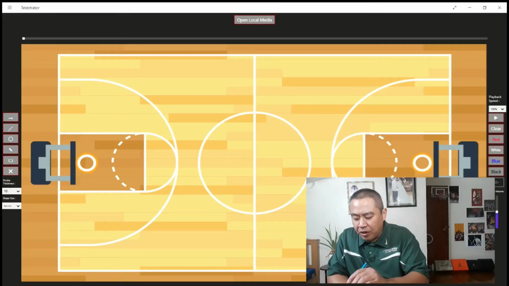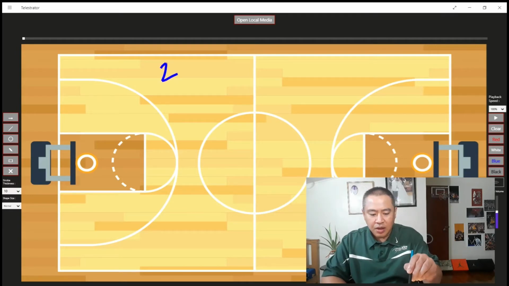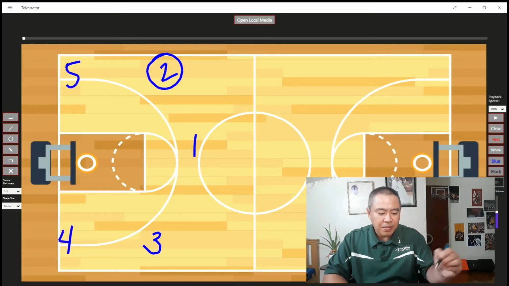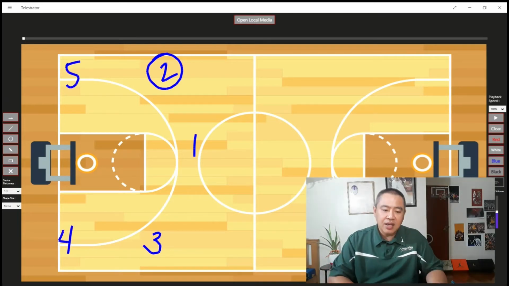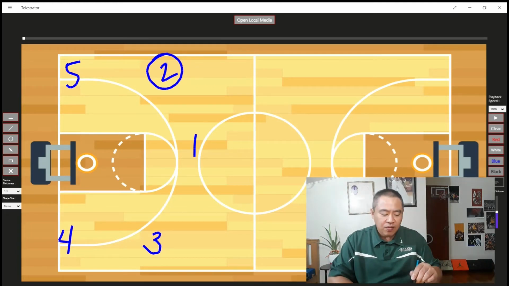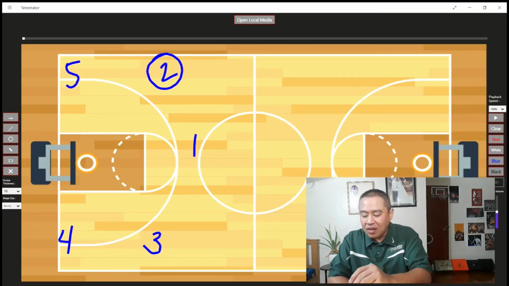Okay, teaching point number 1. We got the ball here. 2, 1, and 3. We have our 4 guy here and our 5. Remember, the first teaching point is how the opposite wing will screen for the opposite big, or here, how the 3 guy will screen for the 4 guy. And we want this kind of screen.